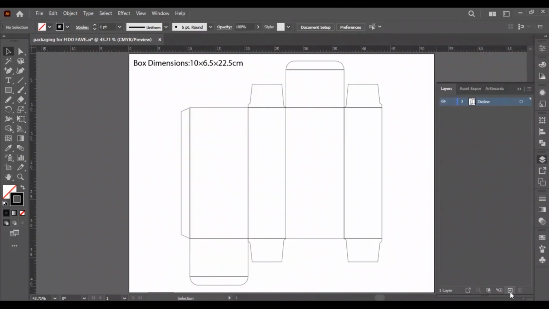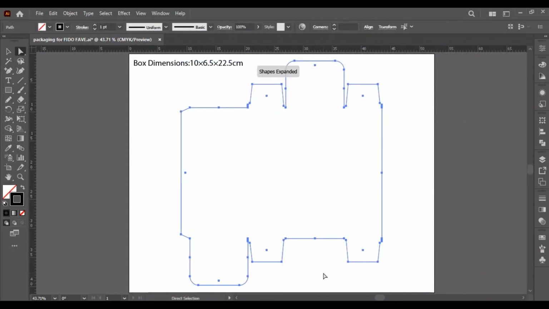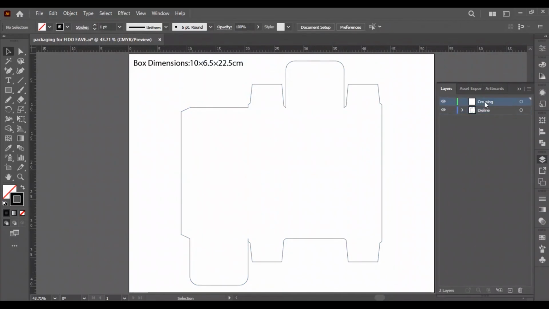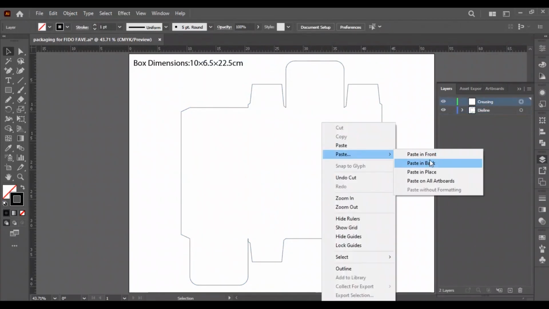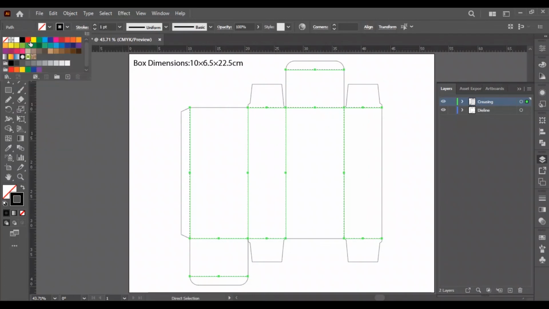Dieline is ready. Now it's time to create the creasing for the folding guides. First I will rename the layer. And then I will create a new layer for the creasing. Now select the direct selection tool and select all the lines inside, then cut them and paste them in front. Then I will make it dotted and then change the color.